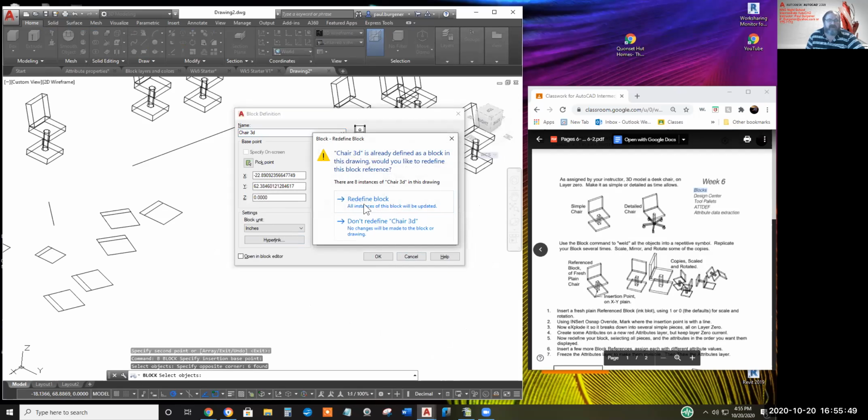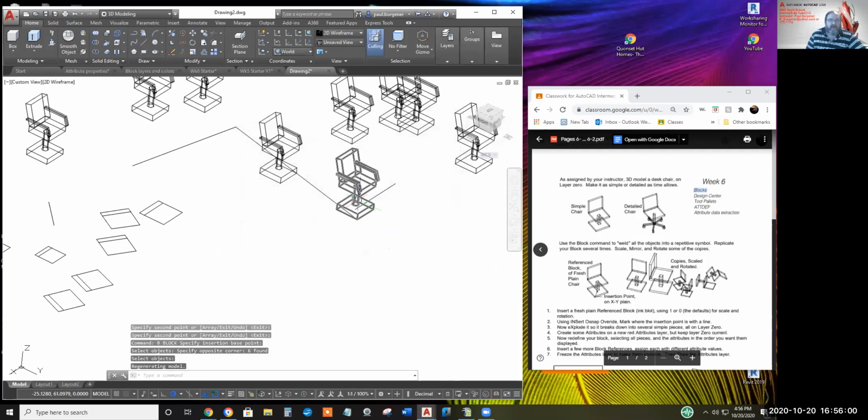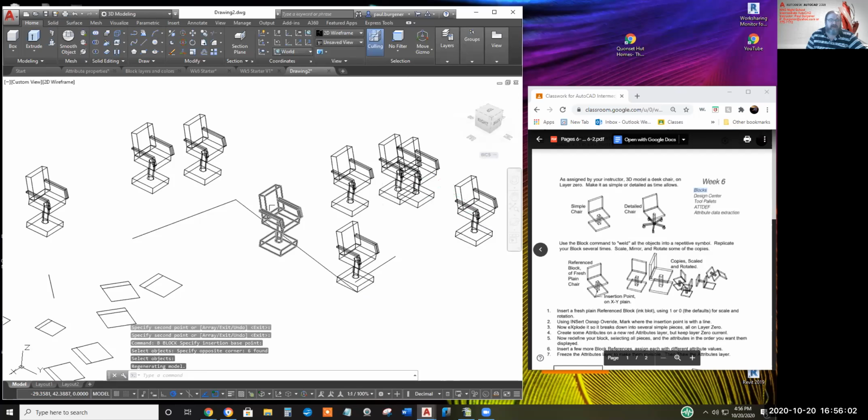You get a warning message that, hey, chair 3D already exists. Do you want to redefine it? Yes, I want to redefine it. So instantly they all update.